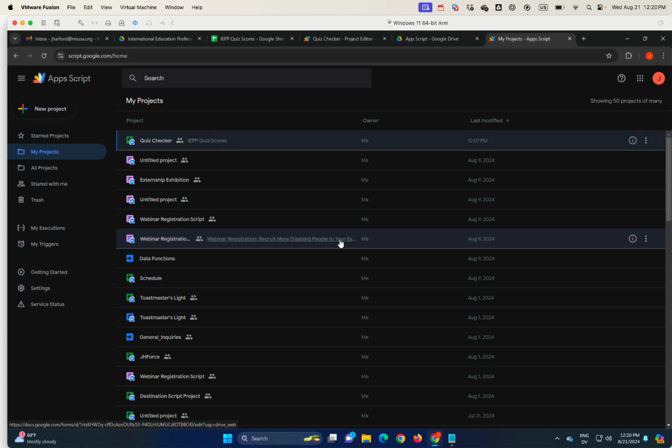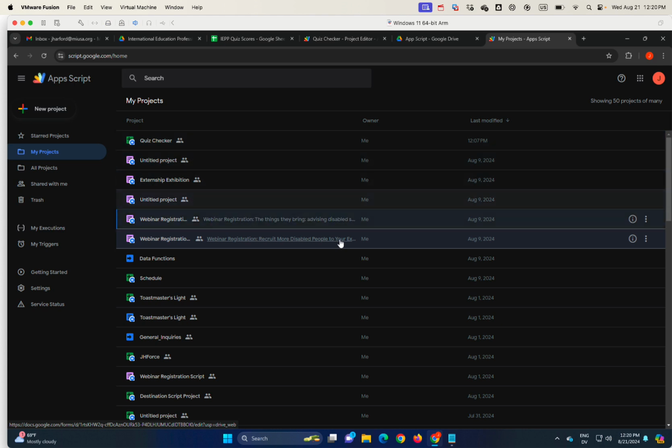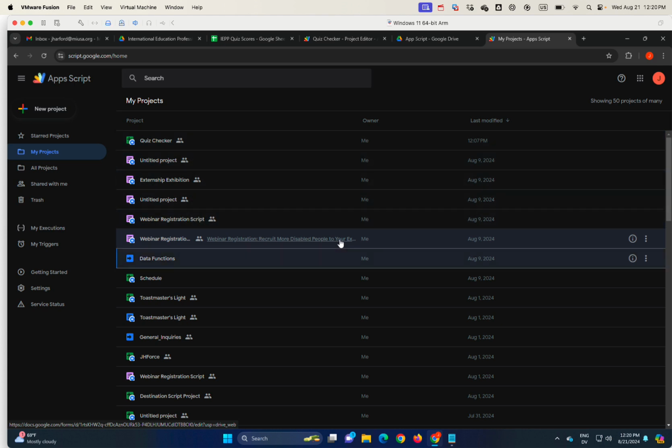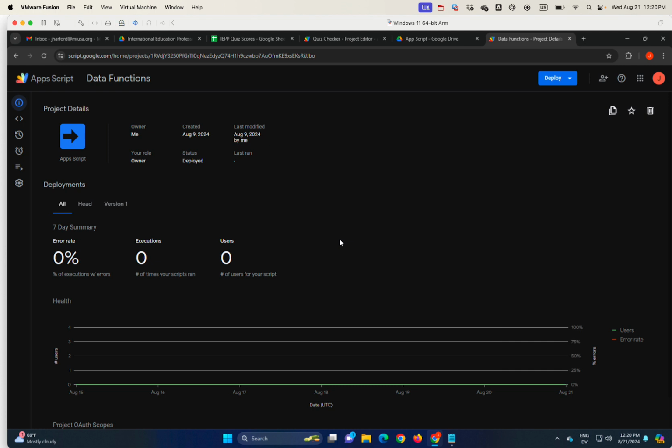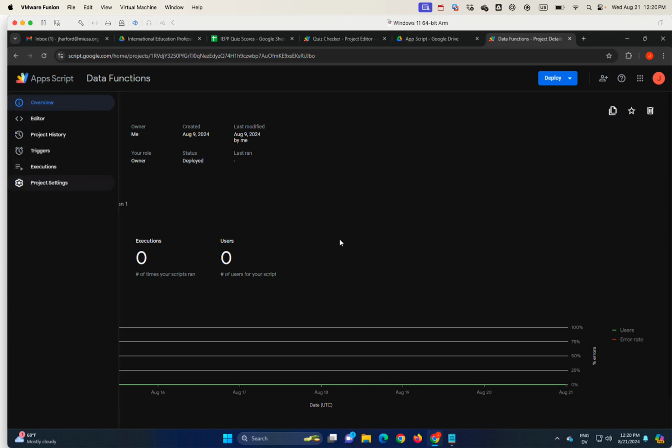It's called data functions. After navigating to data functions with the arrow key, I'm going to press enter. It's loading. When it loads, we're not in the editor like we were in the previous project. We're just kind of in the script settings. Script project, I believe it's called. Editor, project history, triggers, executions, project settings link. If you go to the project settings link, that's what you'll find.